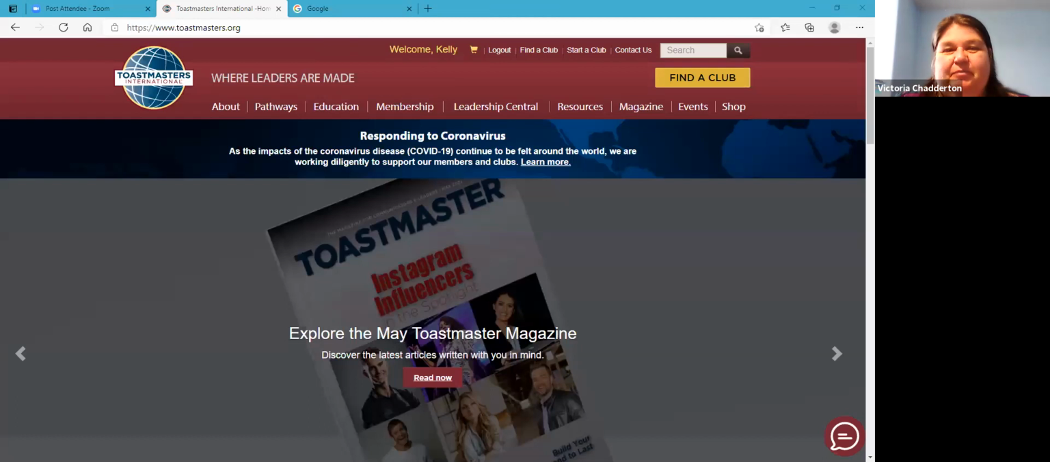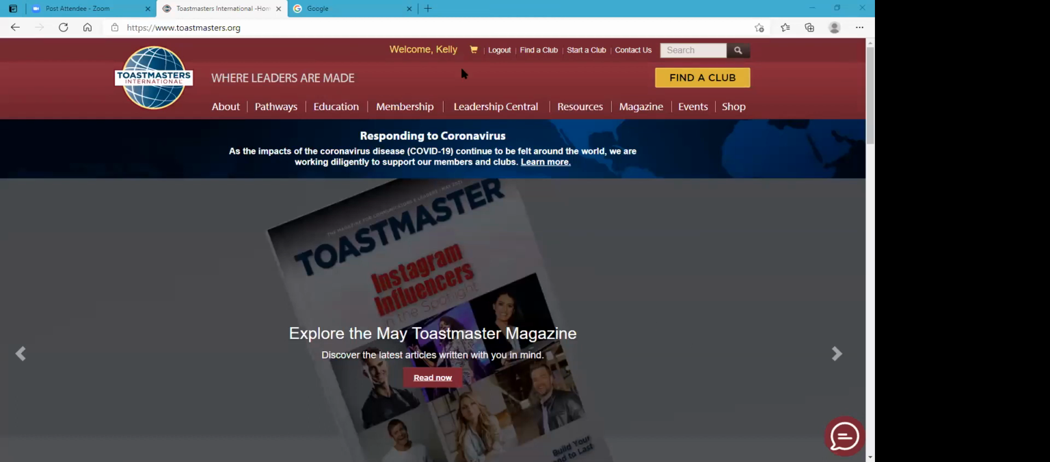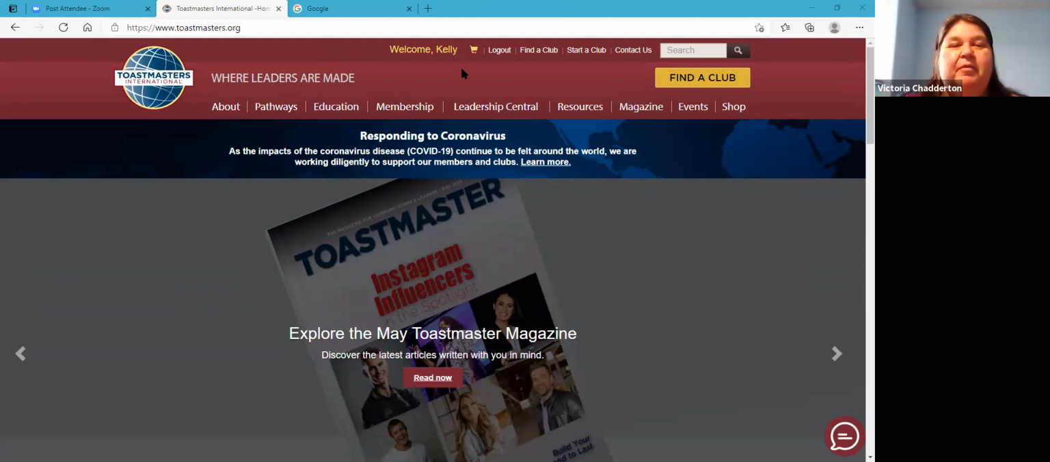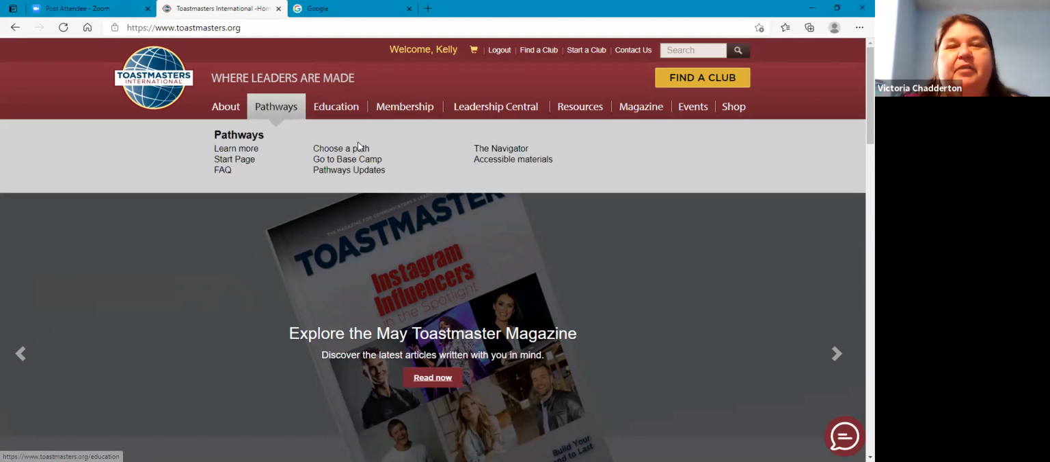This is what I see when I log in. Yes. So where do I go from here, Vicki? Okay, so on the navigating bar where it says about, the next one is pathways. So you'll click on pathways. And then in the middle, it says go to base camp. Now, if you haven't chosen your path, you can choose your path above, but Kelly's already chosen hers, so she's just going to go to base camp.